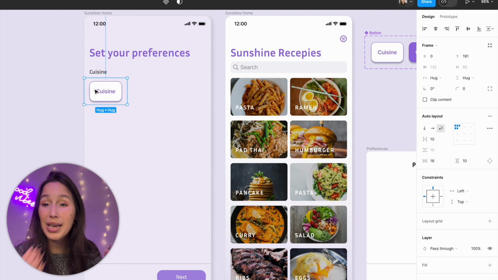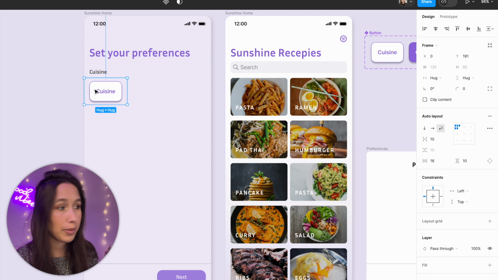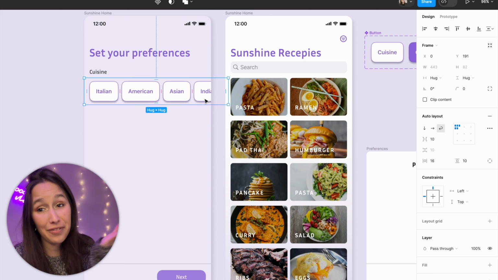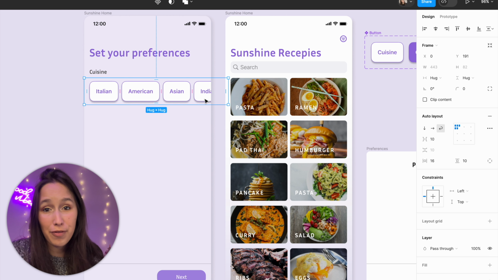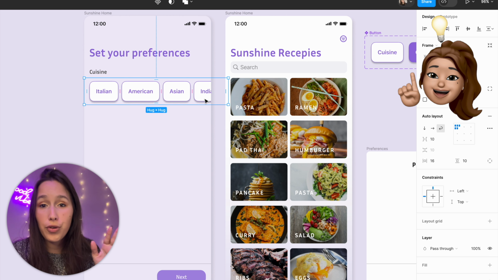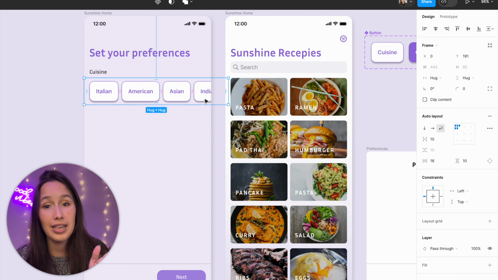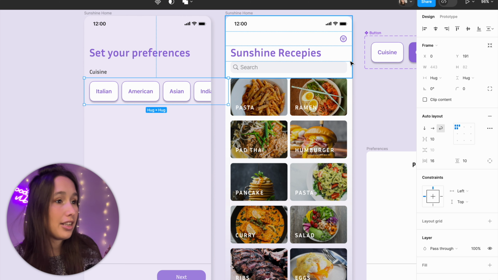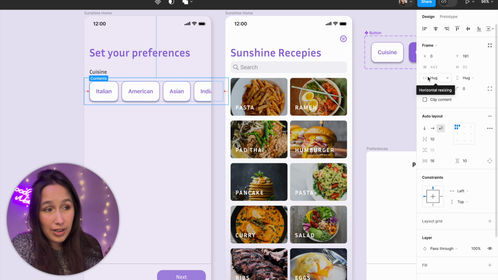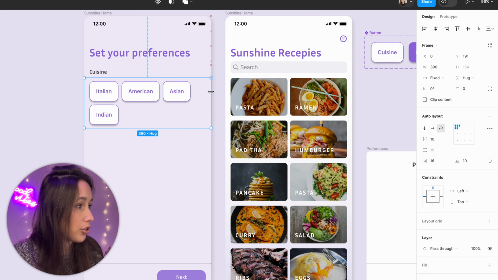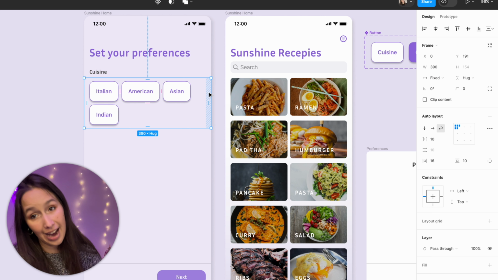I'm just going to use some basic cuisines that you can usually see on any recipe or food delivery app. So you can see when I copied that one, it kind of kept going. If you remember from my auto layout session, if you are on a wrap setting, the auto layout will just keep growing to the side until it can't do that anymore. Because it's set to hug, it doesn't have a limit. So I'm going to set it to fixed and then just move it in to be the size of the screen, so it knows once it reaches there, it has to go underneath.